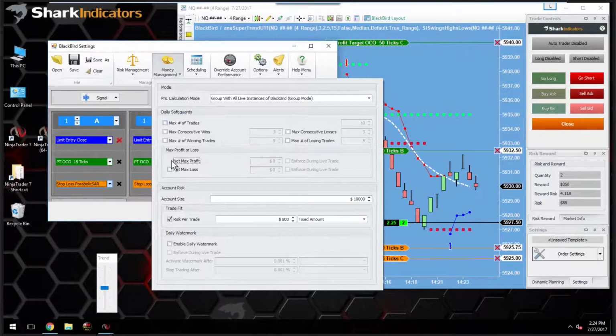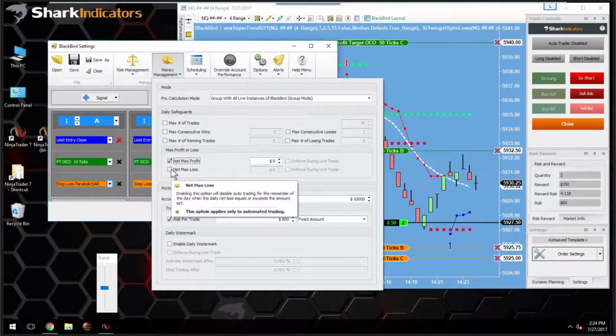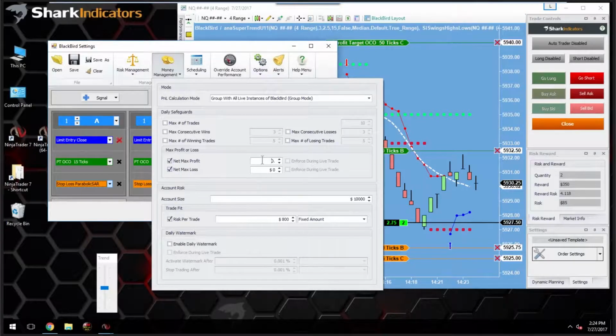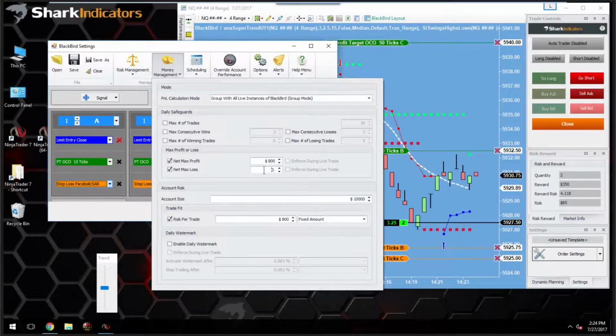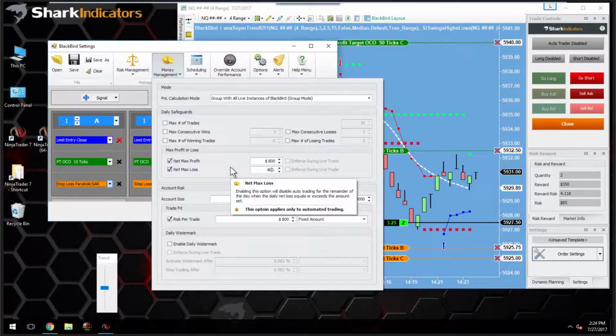We included all the typical bells and whistles that all of our customers have been asking for. The most common one is, "I want my strategy, my system, to turn off after it's made so much money per day. And then I also want it to turn off if it loses so much money per day." So you've got a net max profit and net max loss, very commonly asked-for options there.